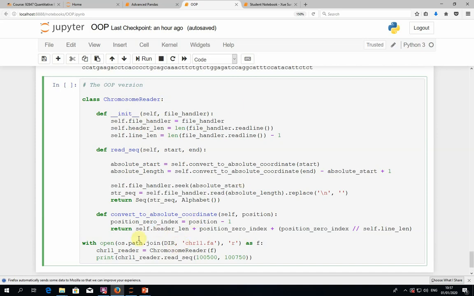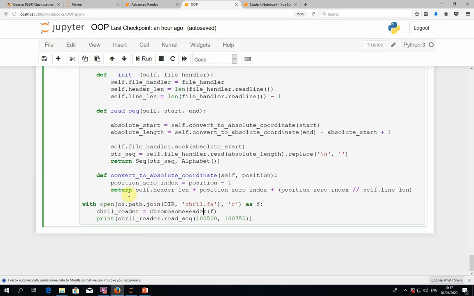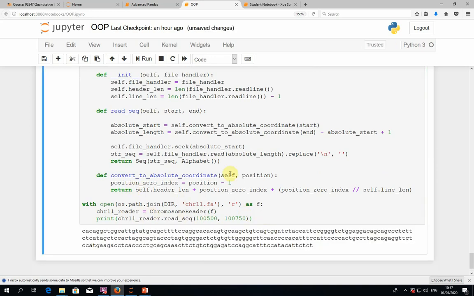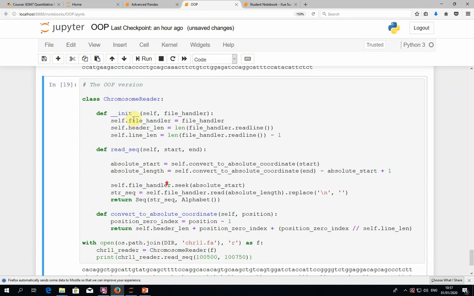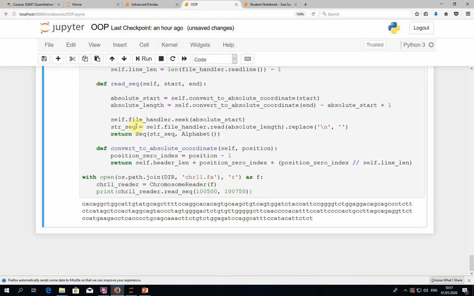So you can see that the way we use it, we again open the file and we give the file handler to this type. And now that it gets the file handler, we get a valid chromosome reader that we can actually use. So we can now do CHR11 reader .readsec and give it 2 coordinates, and we can see that we can actually read the sequence that we have. And if we wanted to work with 3 different chromosomes, then it wouldn't be a problem. We could just instantiate 3 different chromosome readers, and each of them would have their own header len and line len, and we can work with them interchangeably without worrying that we would have all of those members mixed with one another.